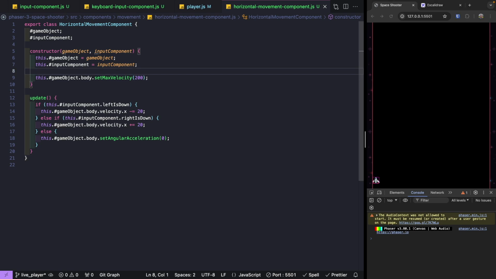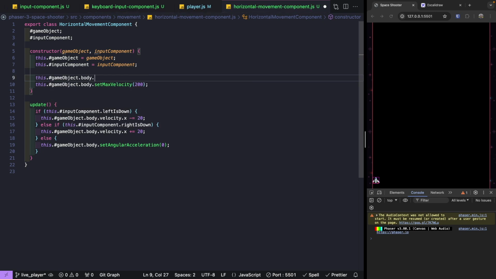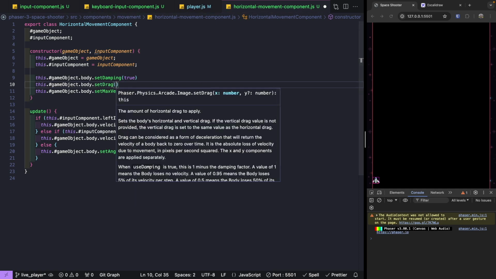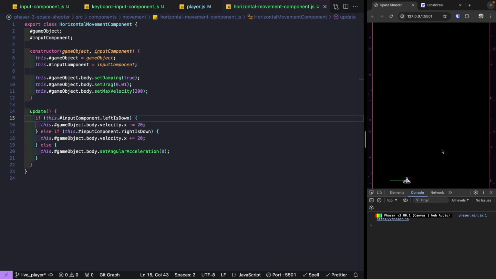To do that, we'll reference our game object and grab our body. First thing we're going to do is set damping to be true. And then we'll do game object, body, set drag, and set this equal to 0.01. We'll come back to these in a second. Now if we test our scene, we'll see that as soon as we let go of our key, our ship starts decelerating really fast. This gives us really nice control over our ship as we're playing our game.